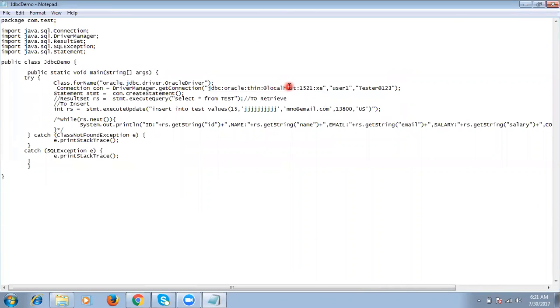If it is installed in some other location, then we need to give that server name or IP address, and the port number. This is the port number, this is the server location, and this is the database name. So that is the database name.